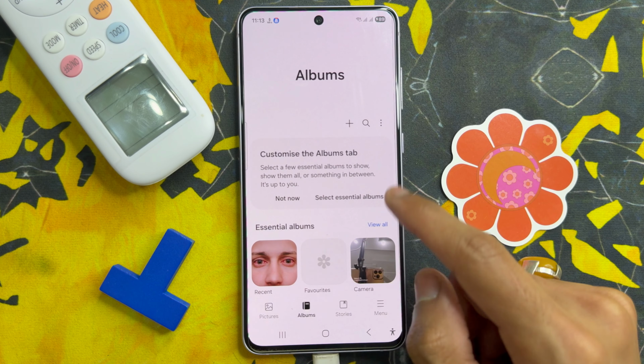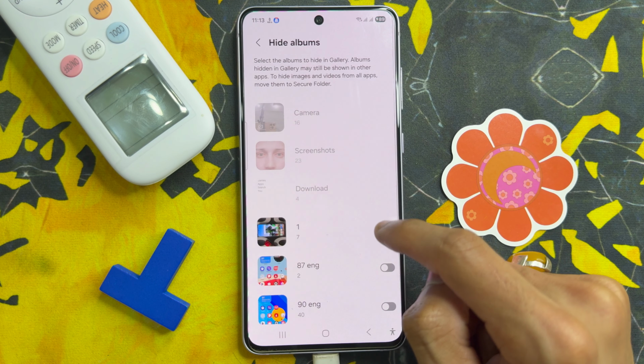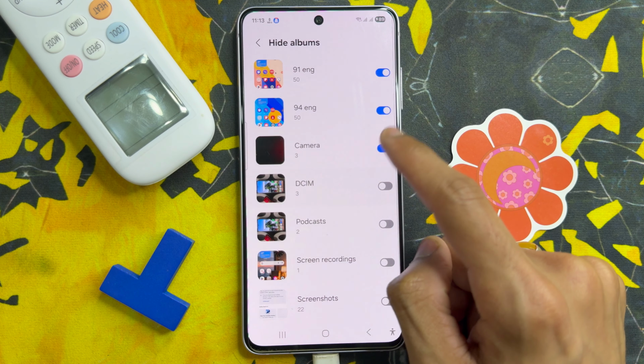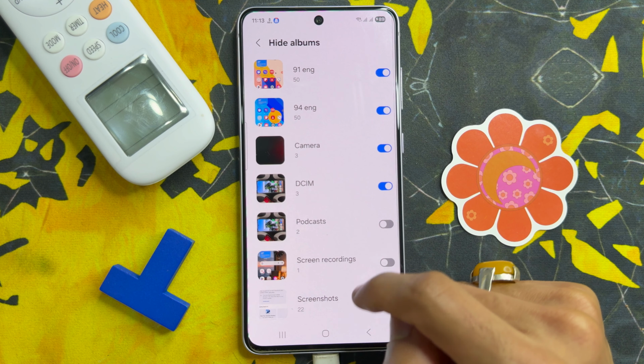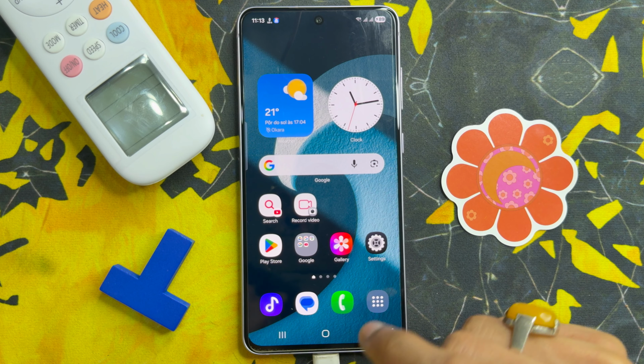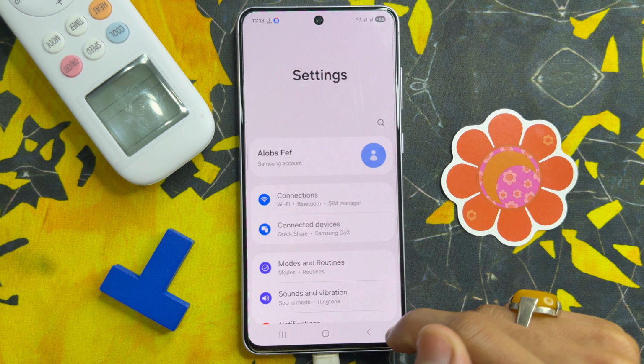If the picture is not showing here, you can hide and unhide albums from here. After the process you will see your problem is solved, but if it is not solved, click on settings app.